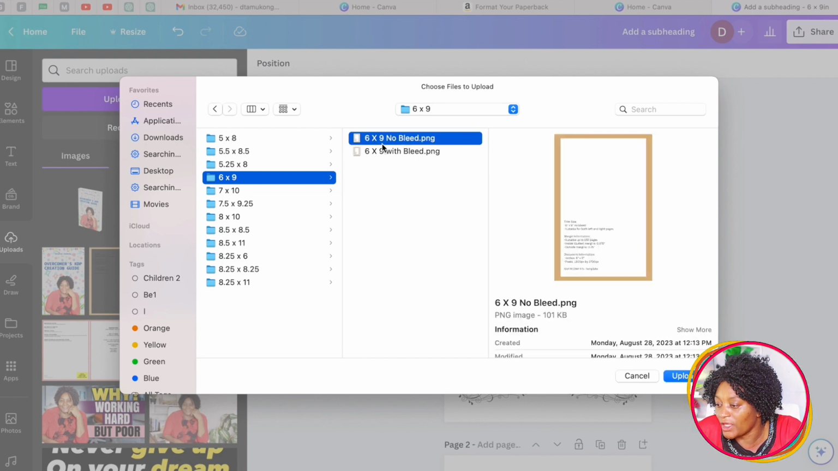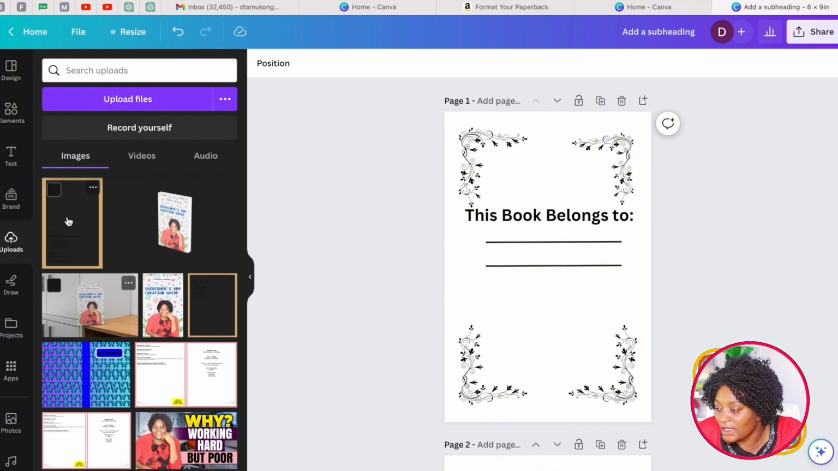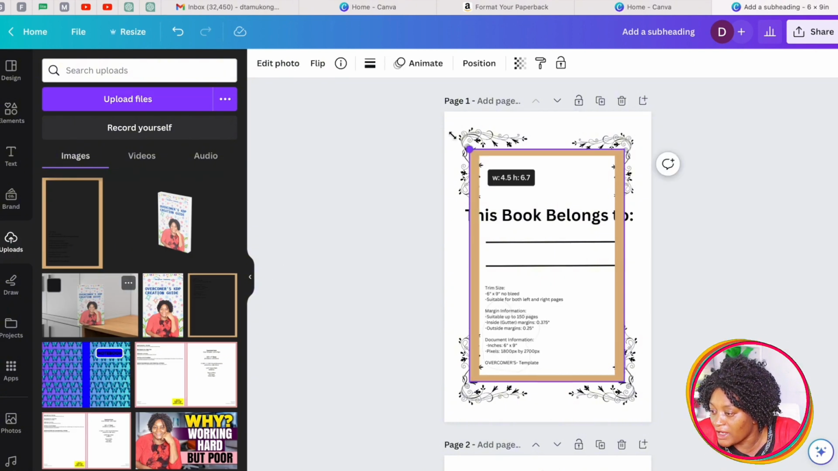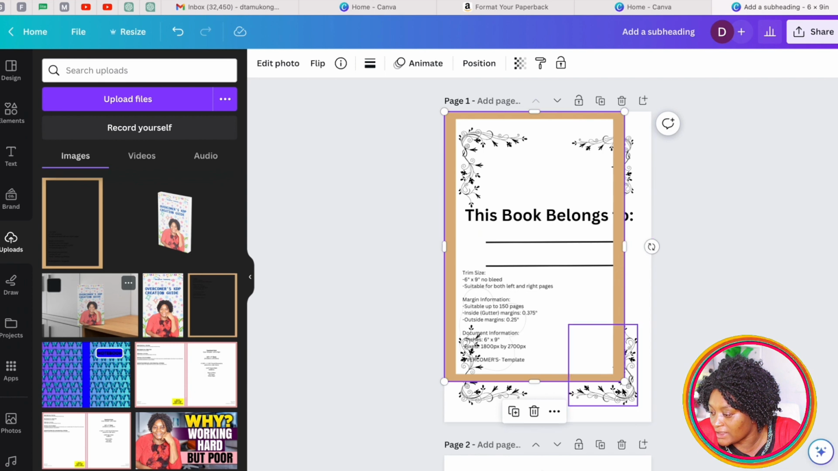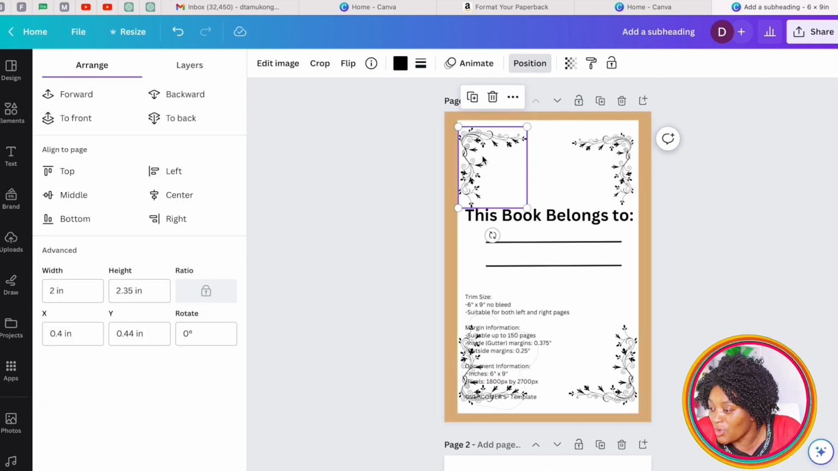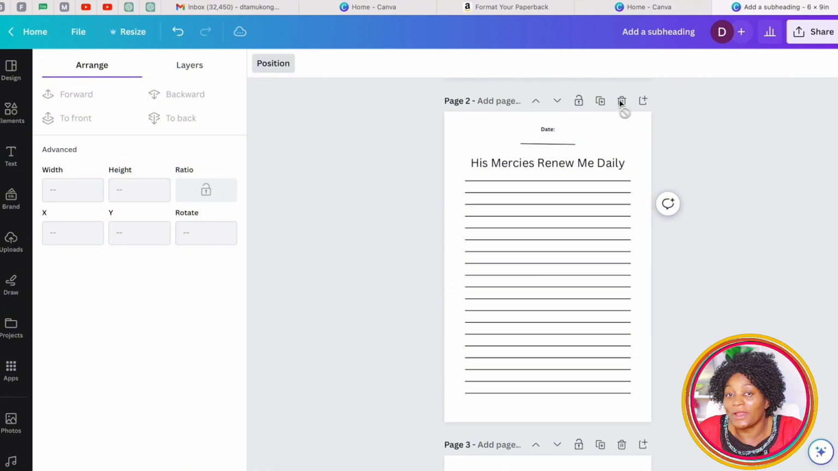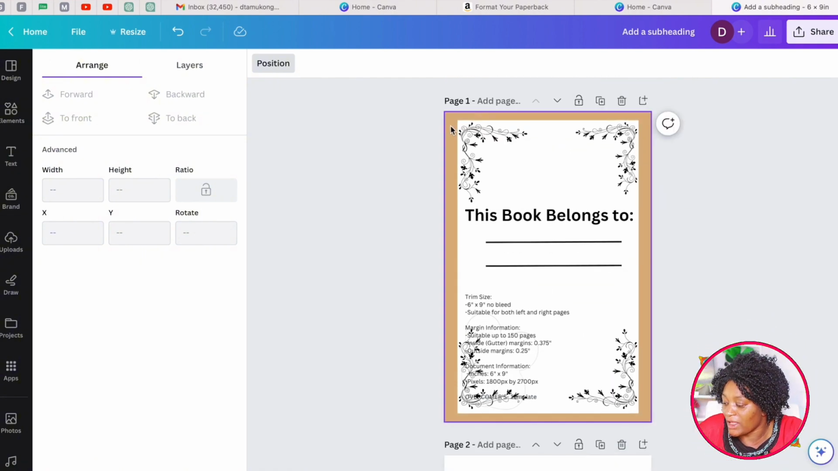I'll go here to the one that is no bleed and just upload it to my Canva. Then I'll click here and make sure that it goes outside like this. At this point I know exactly where my design should go, so I can comfortably shift my design. With this I'll put my design perfectly, and when I'm done I'll delete my template, and I know that my book size is perfect.